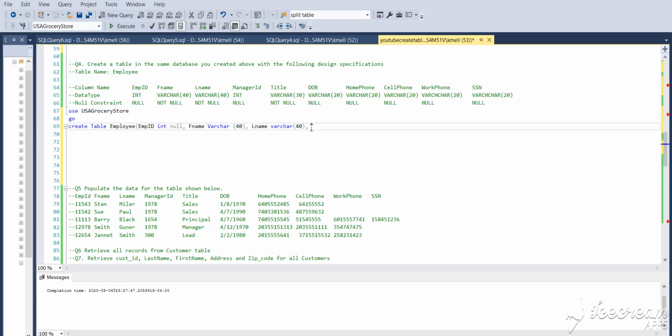And they want a column named manager ID with numbers and null. Okay, null value. And they want a title, varchar 30, not null. So for the title, they don't want it to be left blank. It's always to be completed. So date of birth, they want varchar of 20.